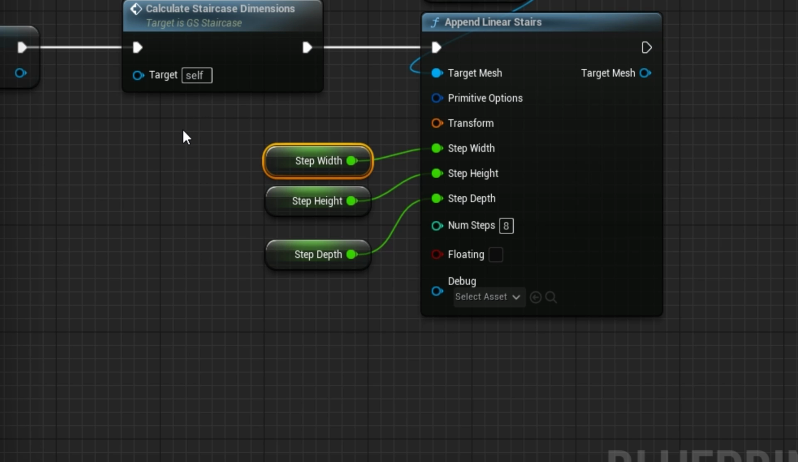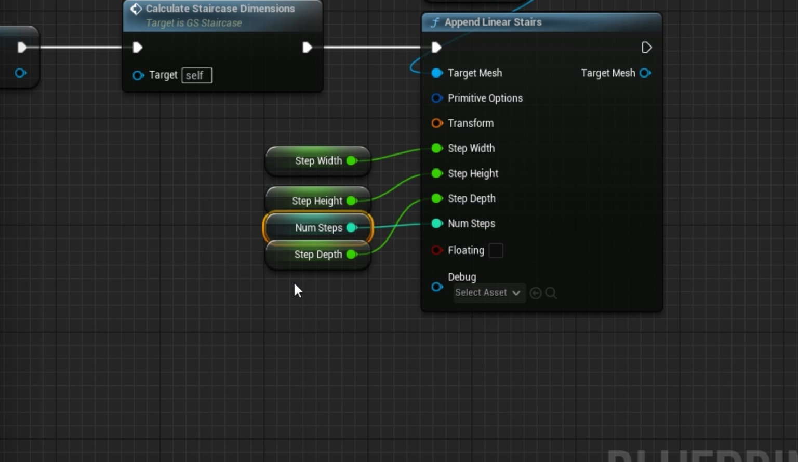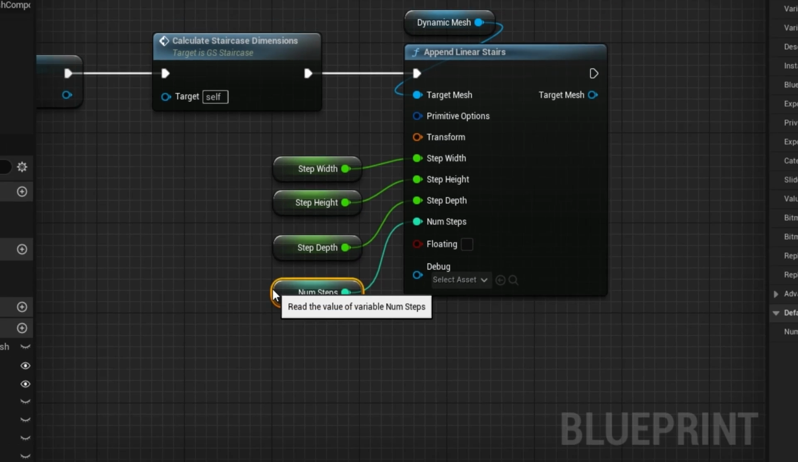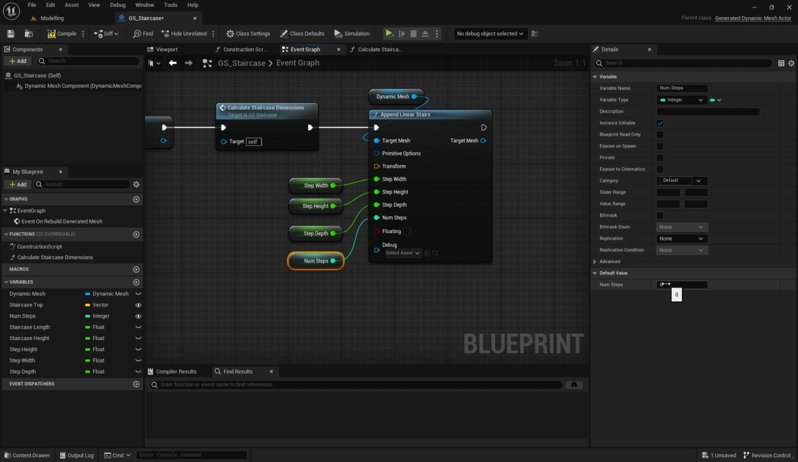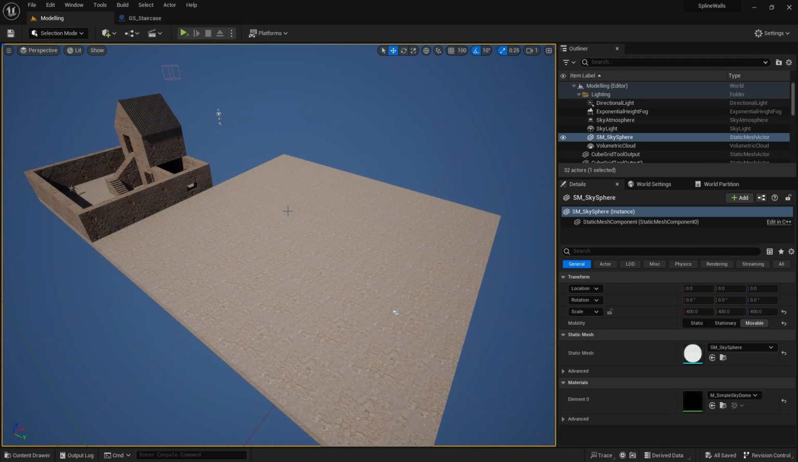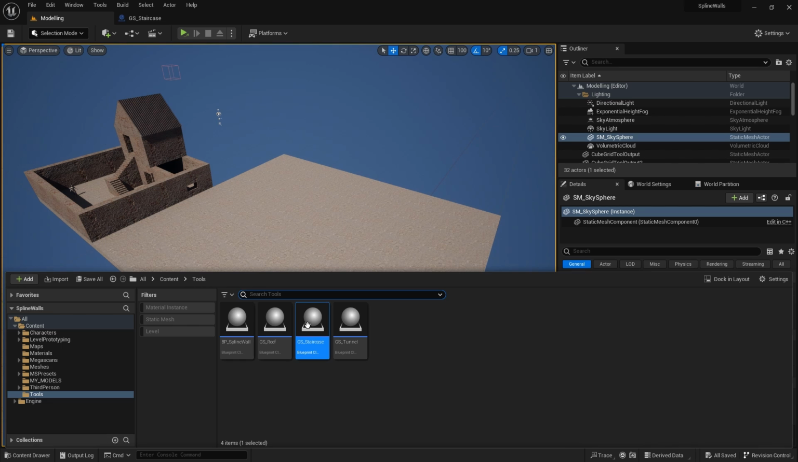So one thing we also need to do is set a default value for the number of steps. So the number of steps here, we'll plug it in, but also over on the right hand side here, at the moment it's set to 0, so there won't be any steps at all in this staircase. So let's set that to a default value of 10, compile and save, and it's about time for our first test. So let's go back to the main level and drag in the staircase.